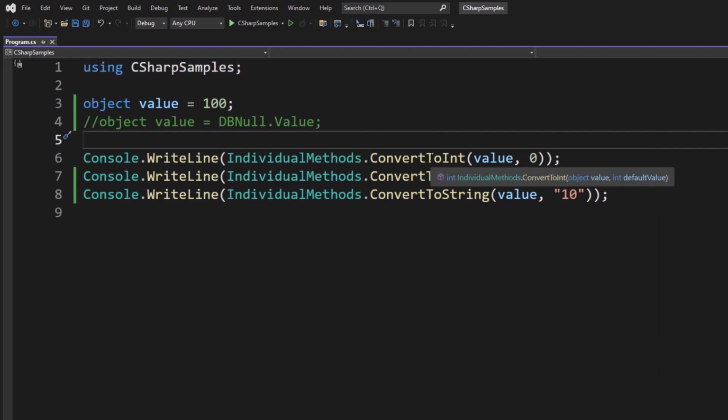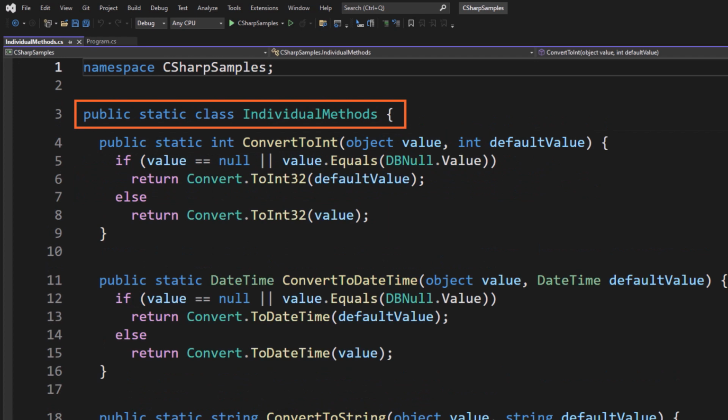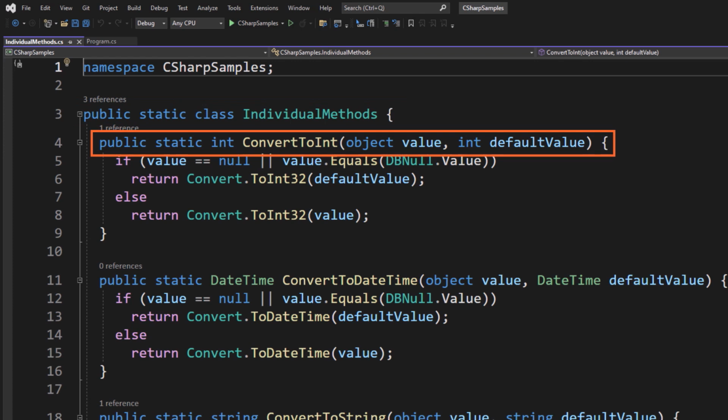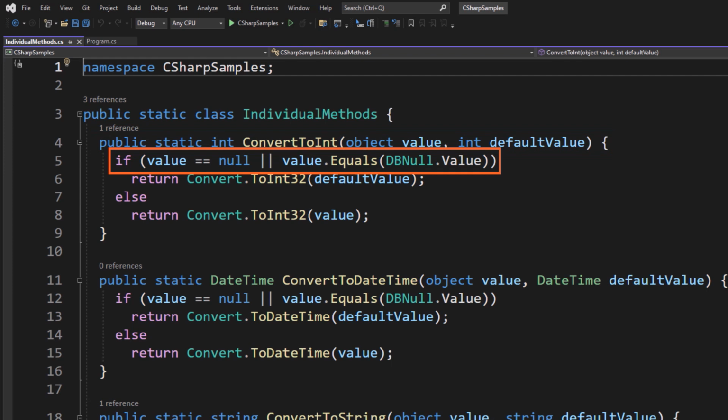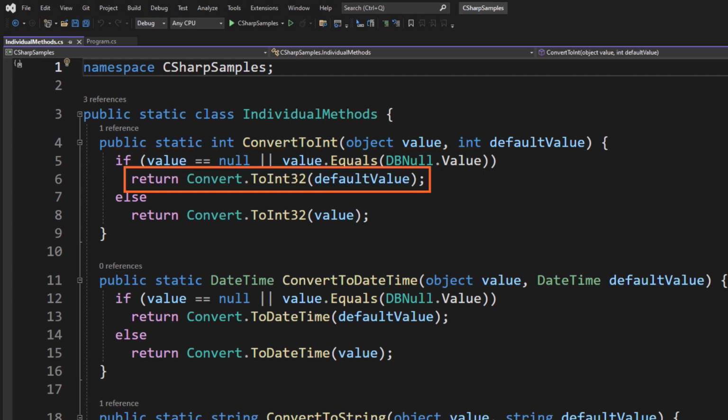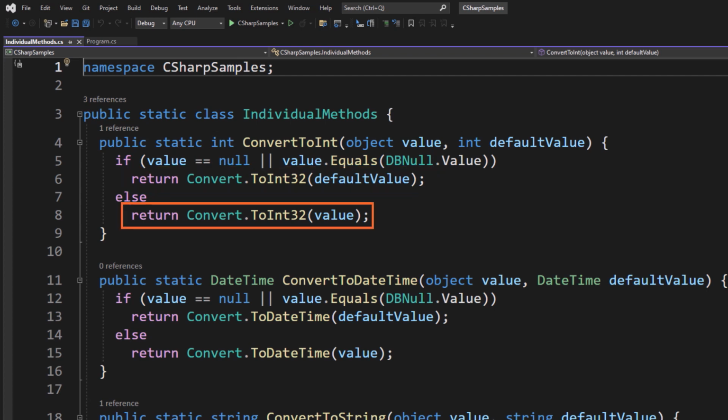So I have methods ConvertToInt, ConvertToDecimal, ConvertToString in this IndividualMethods class. This is a static class with static methods. If we take a look at the public static int ConvertToInt, it's going to accept two values, object value and the int default value. Line 5, I check to see if that value is equal to null or it's equal to DBNull.Value. If it is, I return Convert.ToInt32 of the default value. Otherwise, I return Convert.ToInt32 of value.